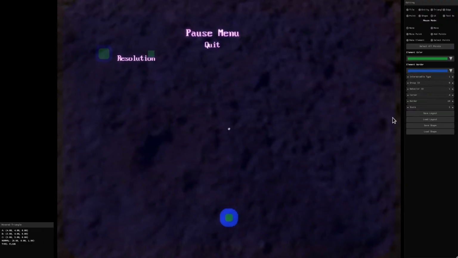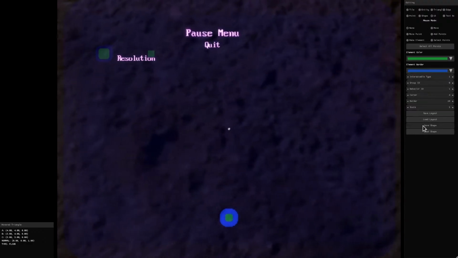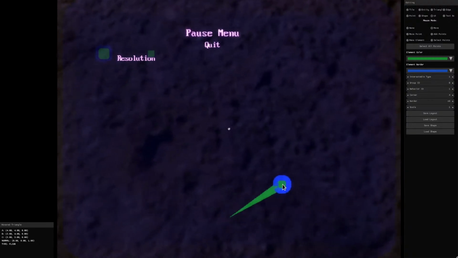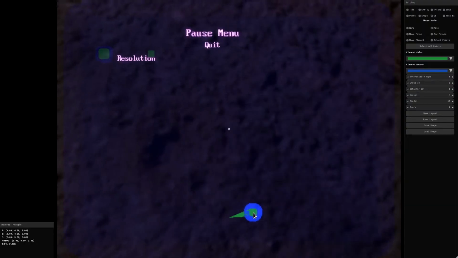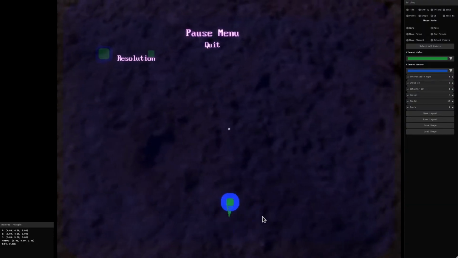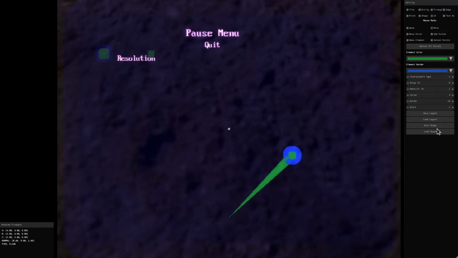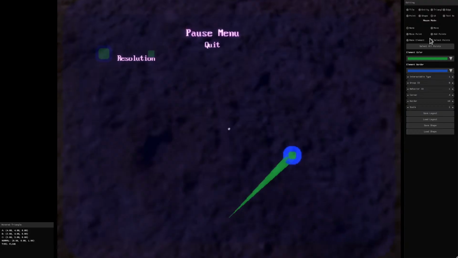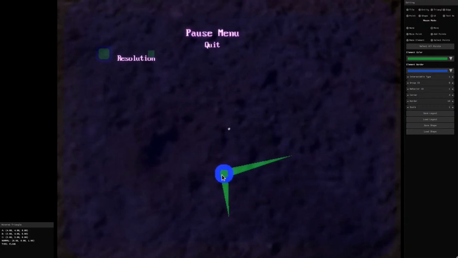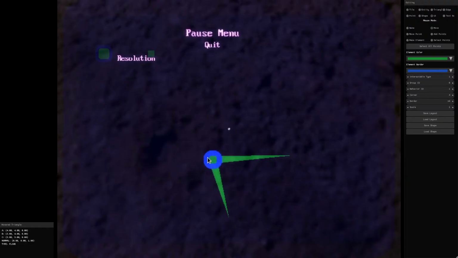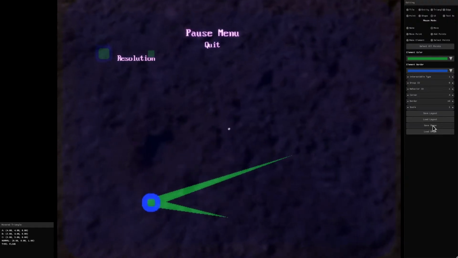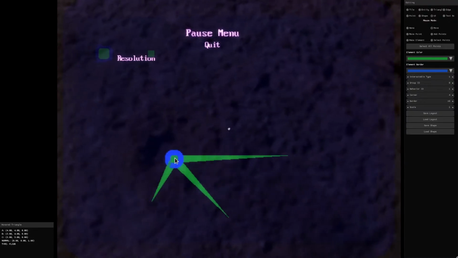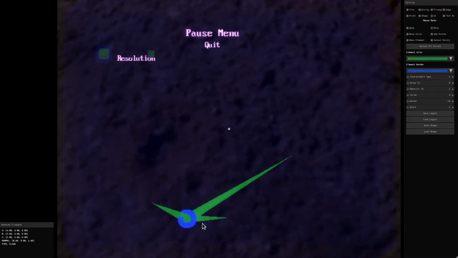Okay, so let us try saving. Okay, we'll save the shape. We're going to load the shape. Now if I move it... Oh. Huh. I was expecting for there to be... interesting. Interesting. Very interesting.